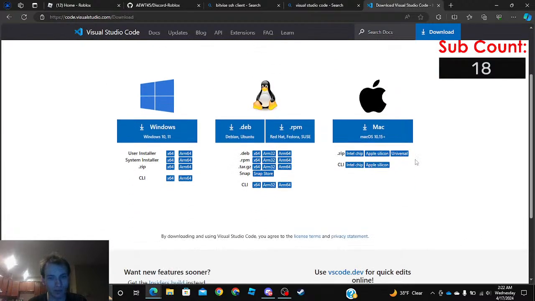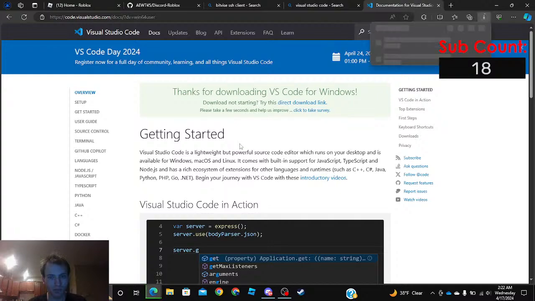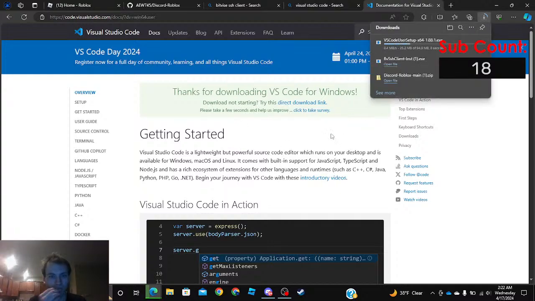Download the one for your computer, whichever computer you have. I'm using Windows, so it'll work on Windows 10 and 11. So you're gonna click the download for your computer, and then it should automatically start.